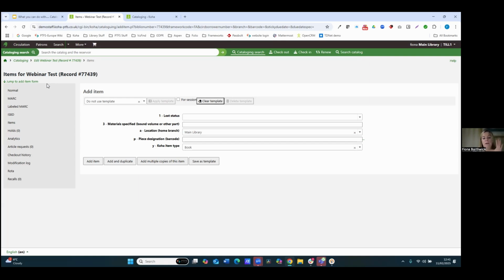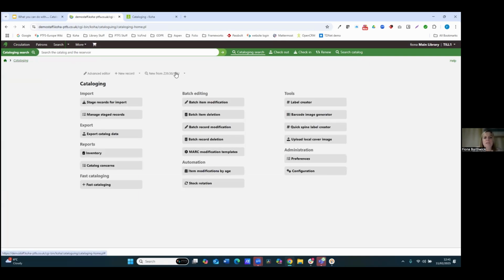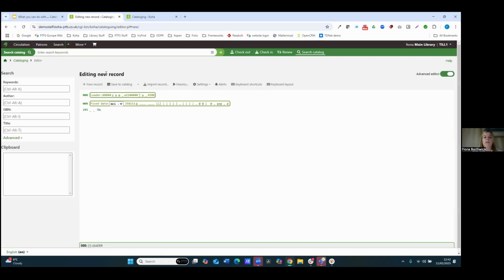However, if I was using a bigger framework, then I would get more detail, as you'll see just in a moment. The other thing I just wanted to show you was the use of the advanced editor. Now, this is used if you prefer a more traditional type of cataloguing entry screen. It's not labelled, so you do need to be a little bit more familiar with MARC, but some people do like cataloguing in this way.